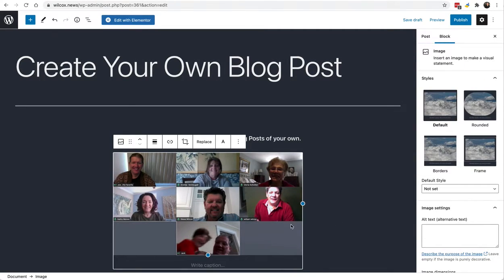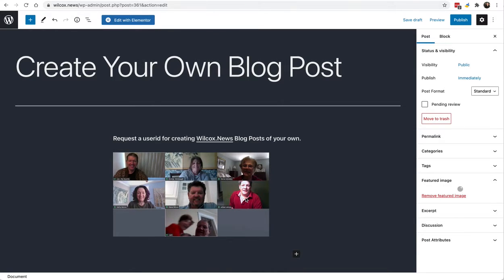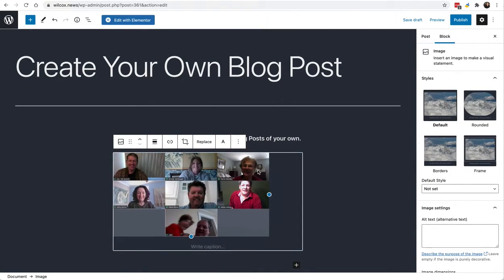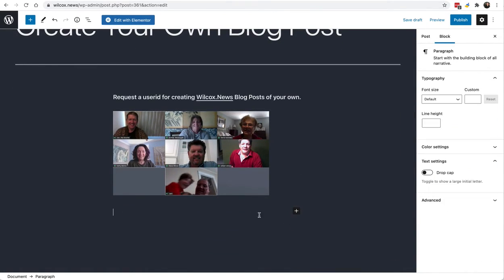You can do a few different things. You can size it. You could move it, so put it above your text or below your text, or add additional text below it. More text with a blog here.